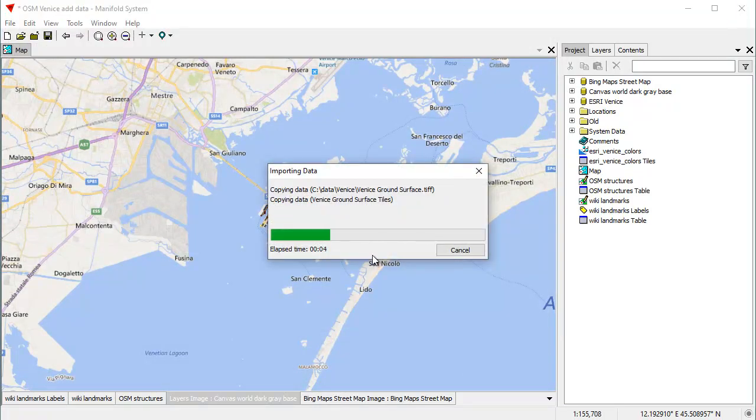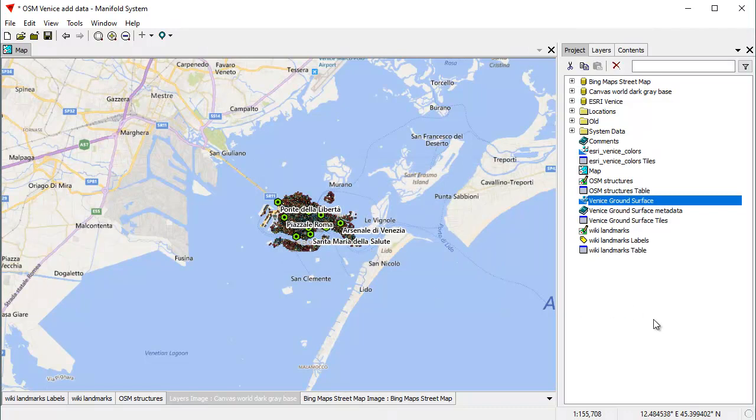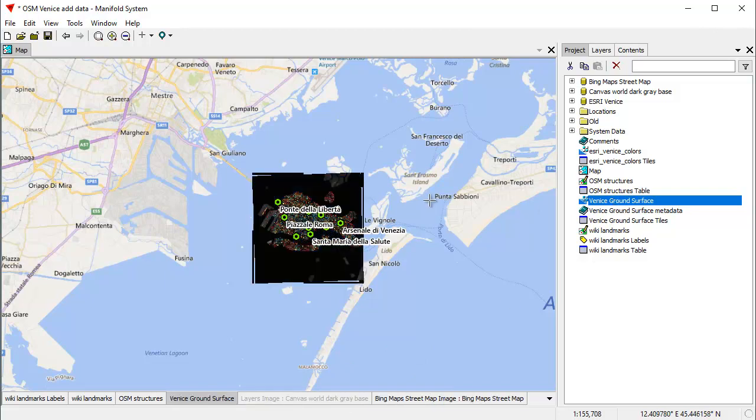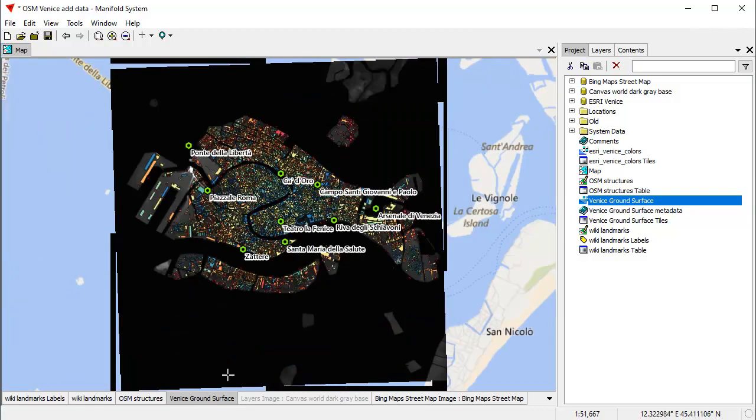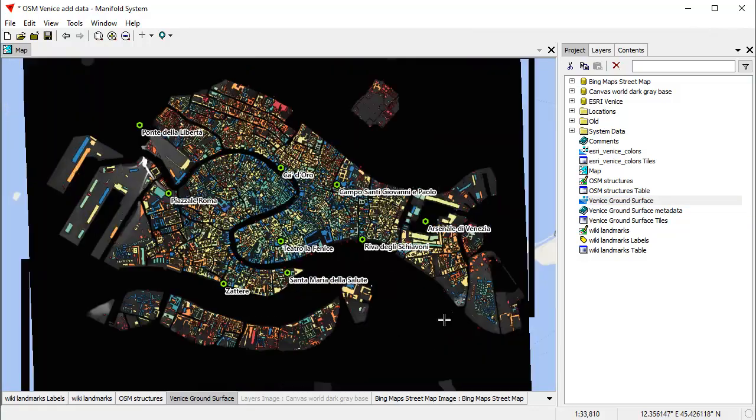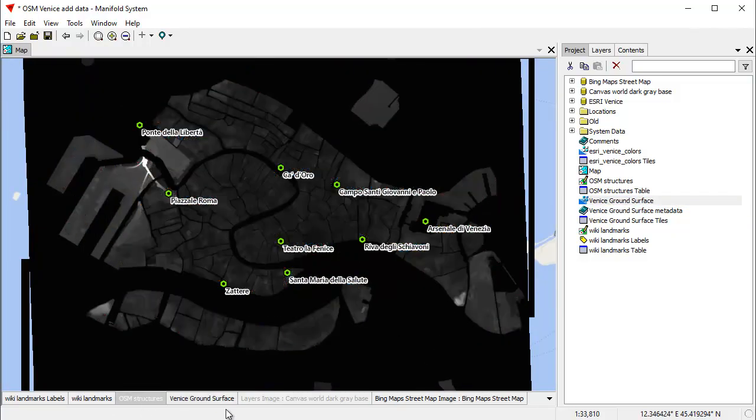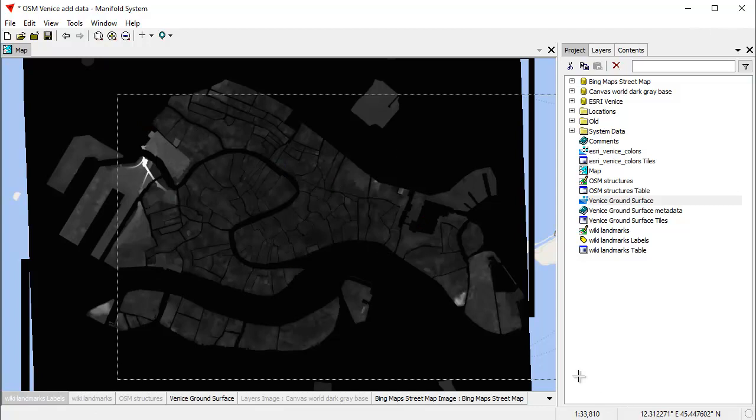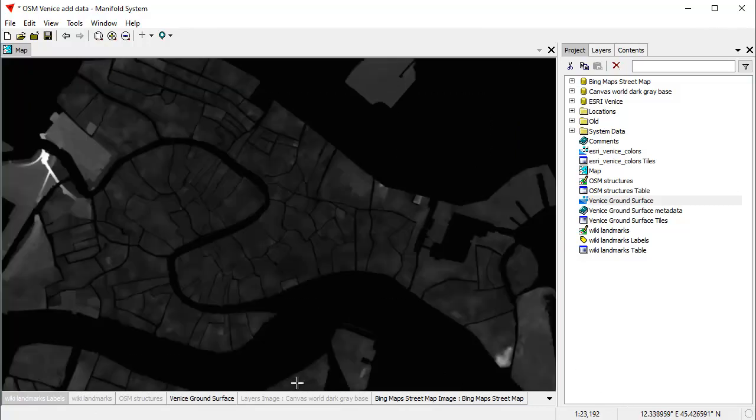Importing might take a few seconds, but once it's in the project, everything's instantaneous. So let's drag and drop that into the map and see what that does. And you can see what that creates. Let's zoom to fit, zoom in a little closer, and turn off structures. Let's also turn off the landmarks and the labels, so we can see what the TIFF looks like by default when you bring it in.